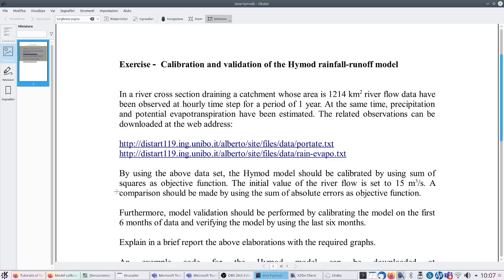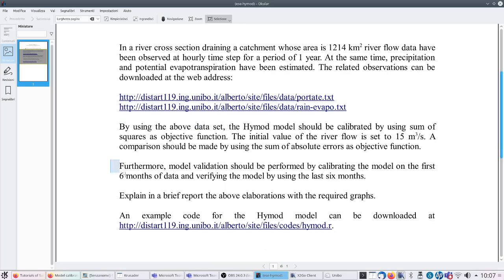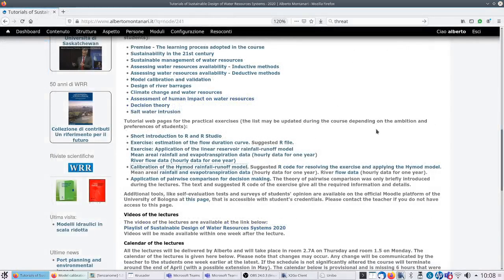As I was saying, here there is another request. We should forget it for now. And because it speaks about model validation, again, this is the subject of my next lecture, so it's no problem. Also forget about this, explain in a brief report the above elaborations. I need to delete this sentence. This was referred to classrooms, not to virtual teaching, so don't be concerned about this. Okay, now let's close this PDF and let's go back to my website.